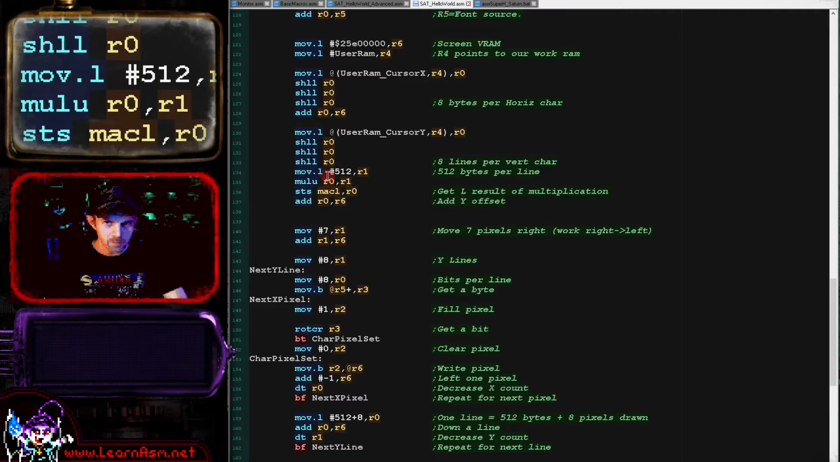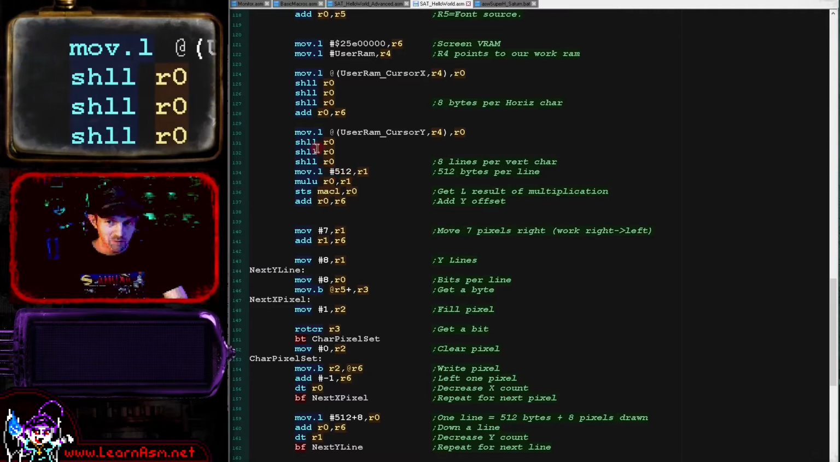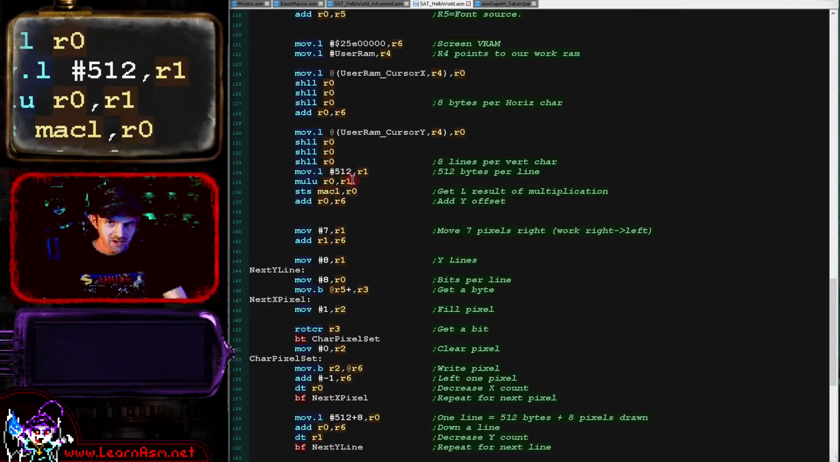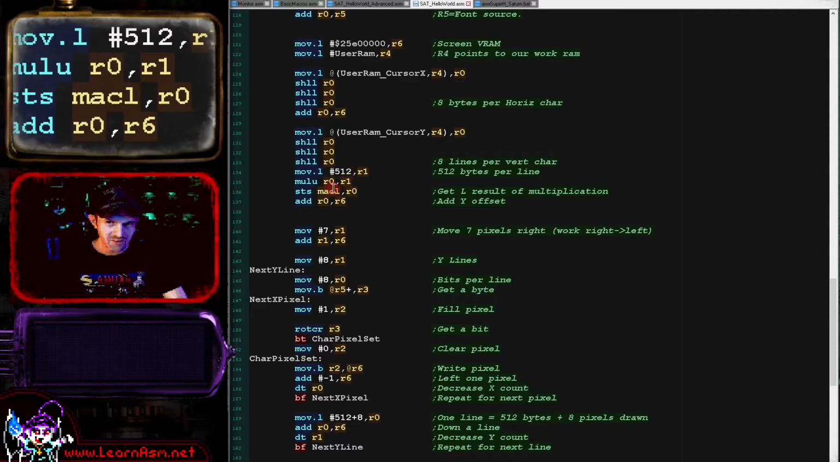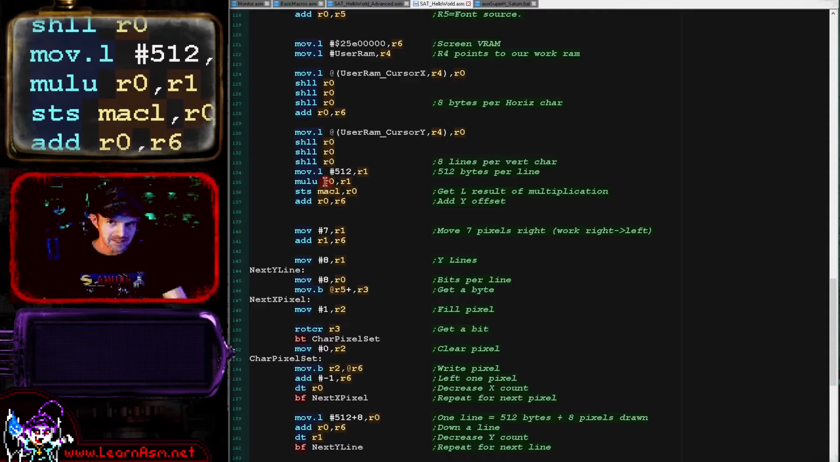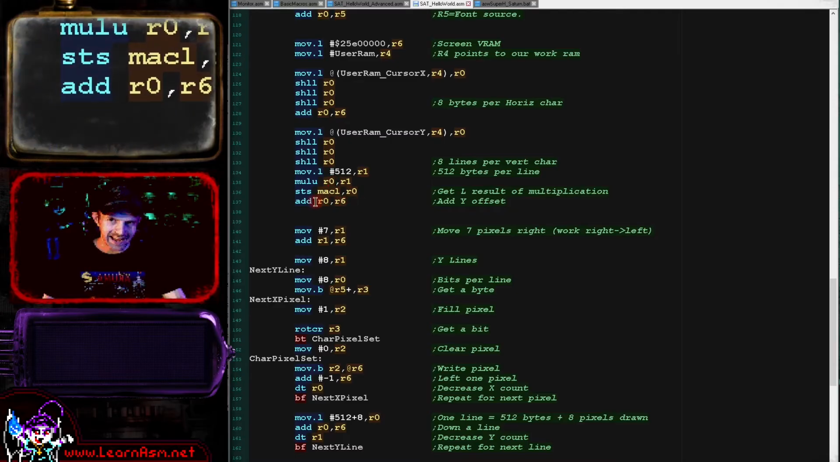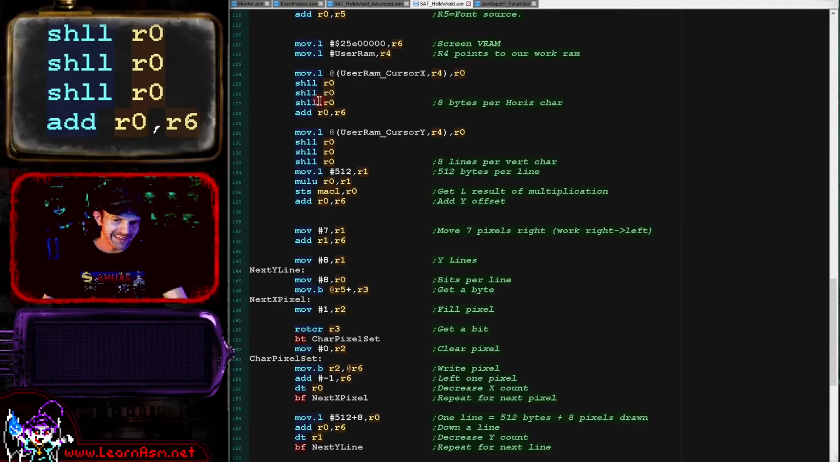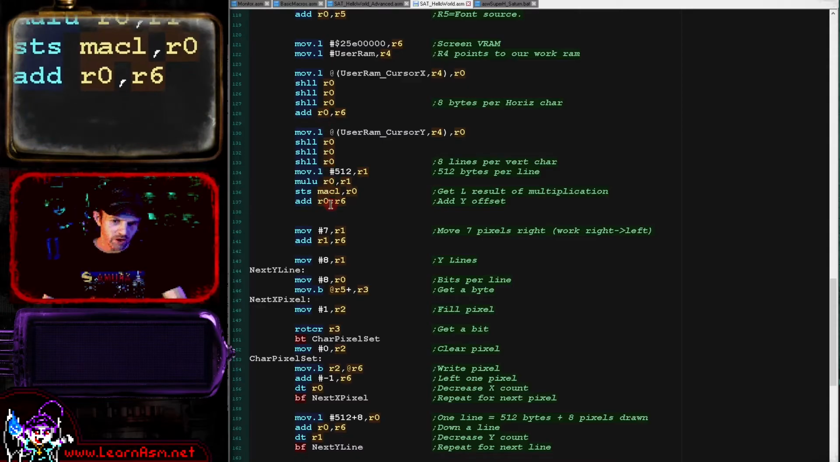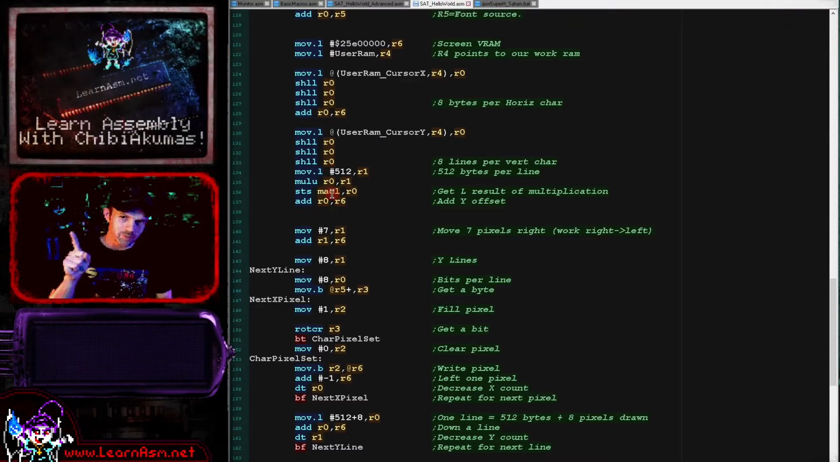And then we're using multiplication, and we're basically saying, YPOS in lines times 512, and so that's what we're doing there. The multiplication command stores the multiplication result in MacL. We move that to R0 and then add that to R6. So we added the X offset here, we're adding the Y offset here. So R6 now contains the top left corner of the destination in VRAM.